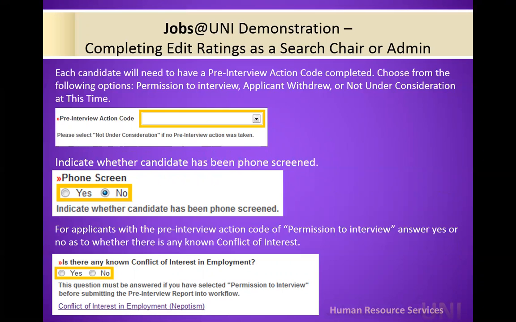The next required field is to indicate whether the applicant has been phone screened. For those applicants with the action code of Permission to Interview, the question related to any known conflict of interest will appear. This question is required before submitting the pre-interview report into workflow. For more information, click on the link to the Conflict of Interest Nepotism policy.